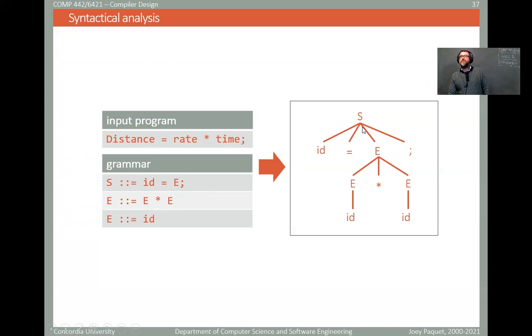You go ID is equal to ID times ID semicolon. Okay, so the parser would actually be making a proof using these rules in a certain order that can translate this sequence of tokens into this tree here, hereby building a proof that this sequence of tokens can be generated by the grammar that's embedded inside of the parser.